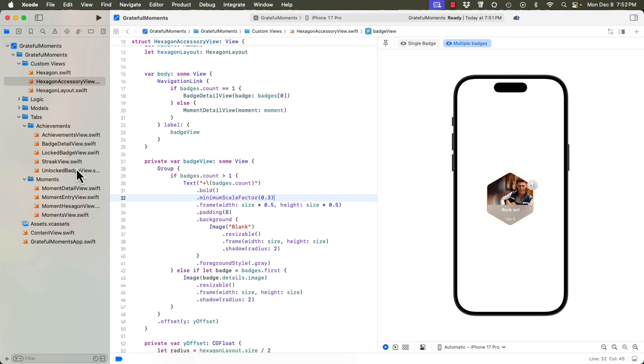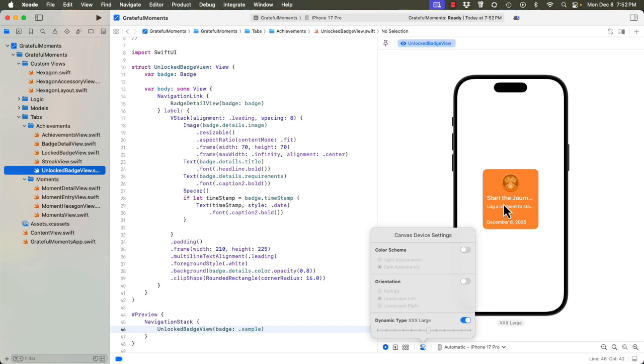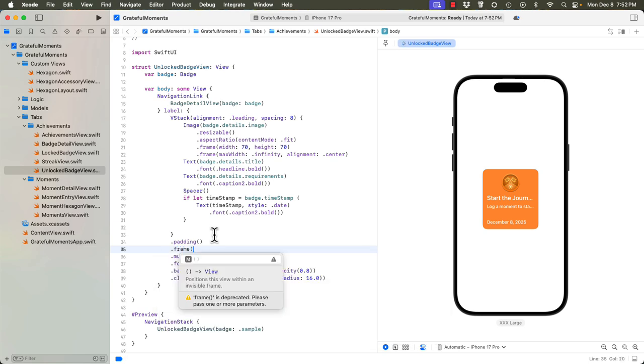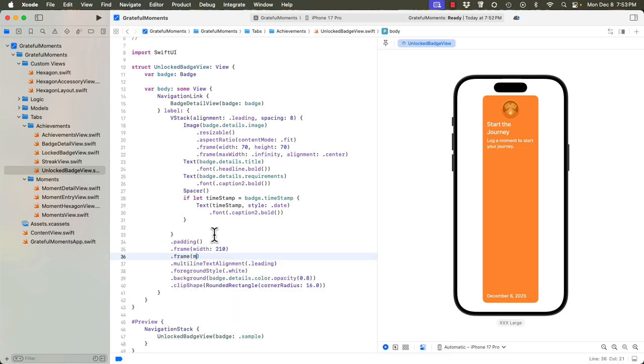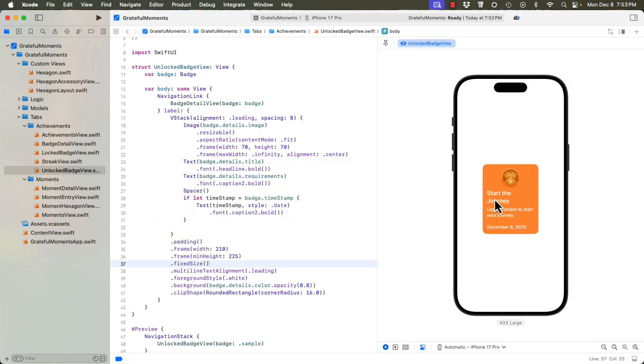Let's go over to the unlocked badge view. And here, when you set the dynamic type to large, you'll notice that a lot of the text is truncated and we're not actually seeing multiple lines, and it's failing to show properly. So we can adjust that. If we come under the frame, let's modify this frame so that we say frame and set the width, and we'll set it to 210. And then we set the frame min height. So here we're setting a minimum height. We're saying 225. And then we need to do another one called fixed size. And notice how the text now fits a little better.